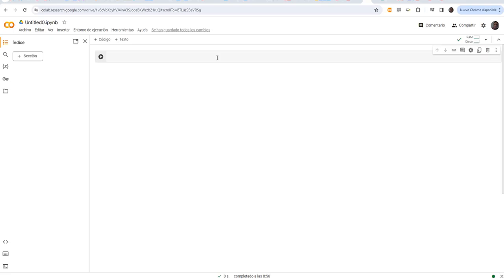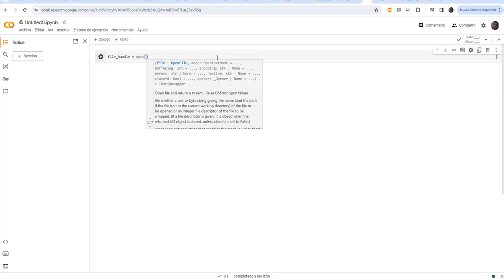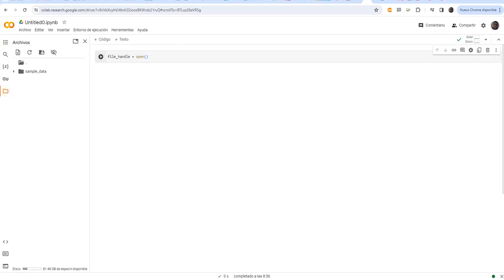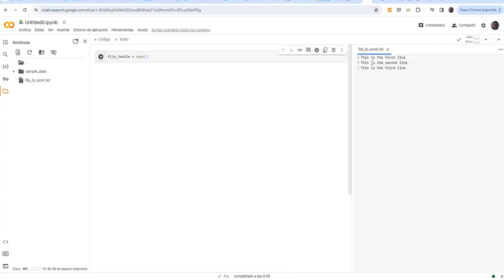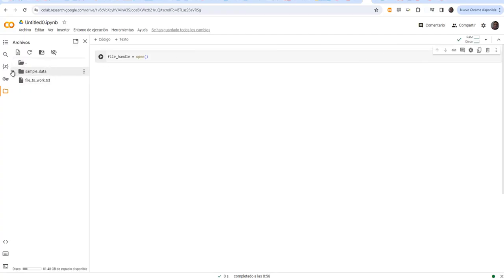In this case, if we want to open a file, we need a handle, for example this, and we use the function open that receives the name of the file that we want to use. If we use Colab, we can upload a file to read by clicking on this icon and sending this file. Let's say that it is this file to work that has this content: 3 lines, this is the first line, the second and the third one. Well, so far so good.